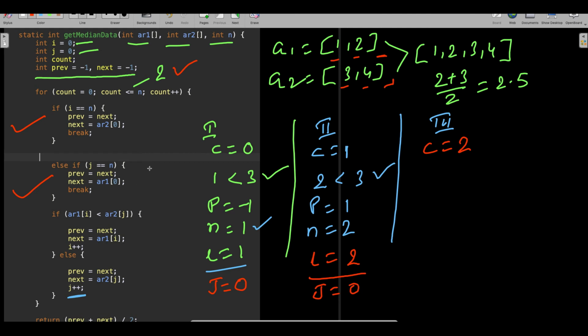Let's say you tell me, okay, I can put some length check on this and figure it out, and then my program will not give me the array index out of bound. I will put the check on the length. But guys, look at the output. What should your output be here? It should be (2 plus 3) by 2 after merging. But if you go with the previous and next and try to calculate the median, what will come? It will come 1.5.